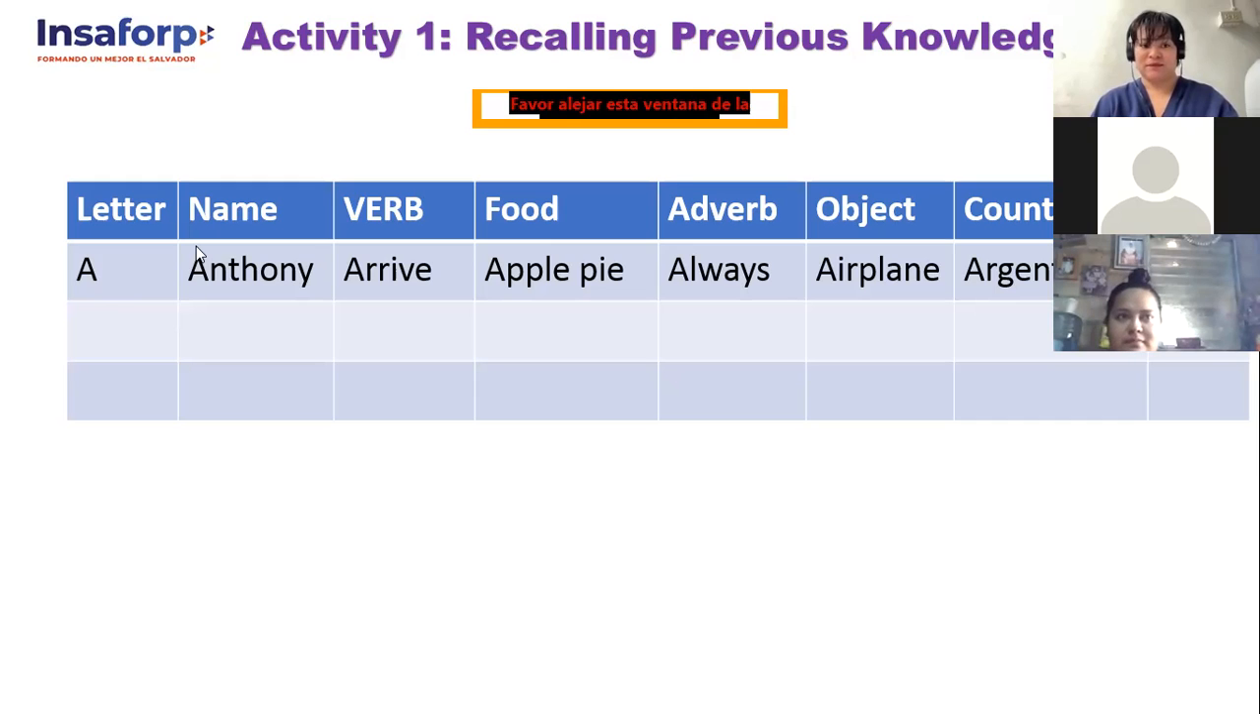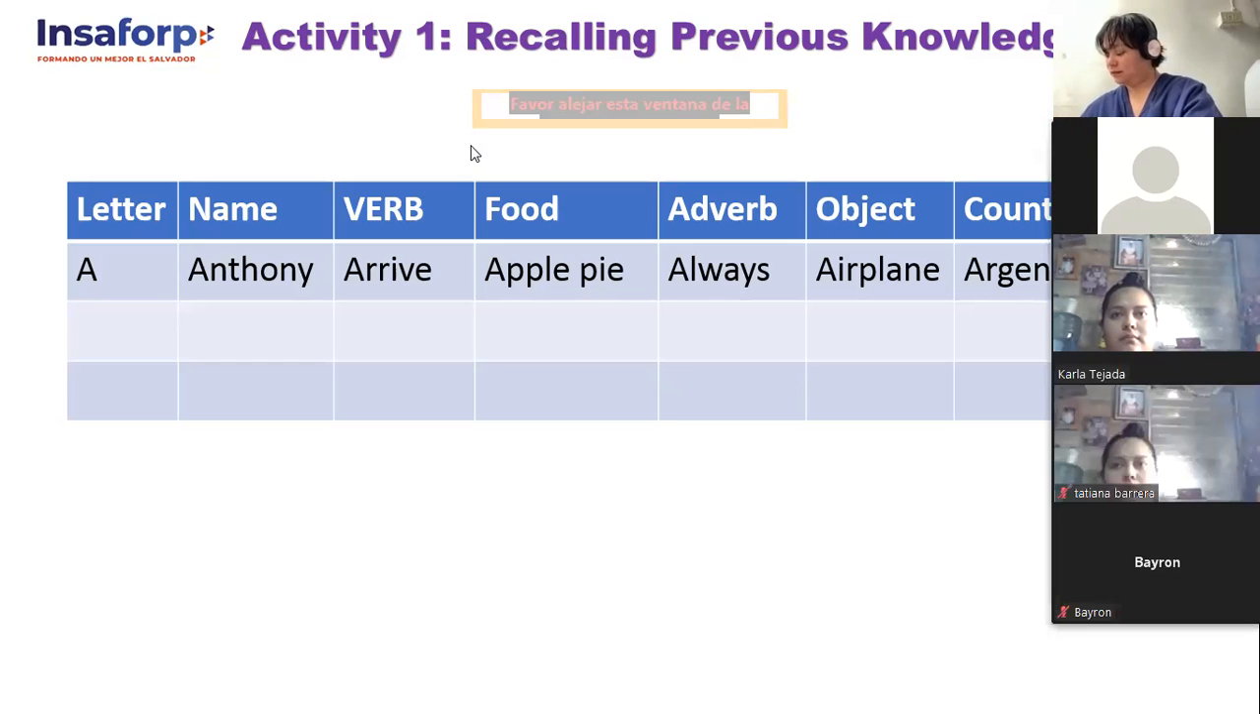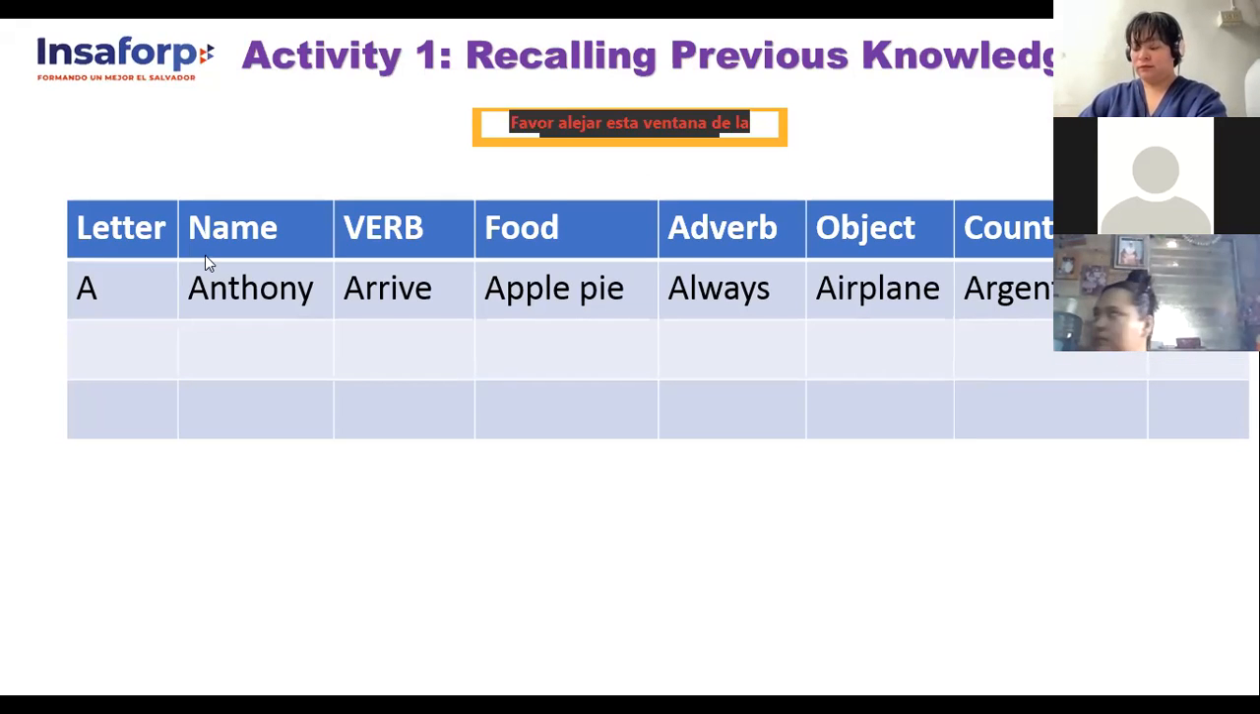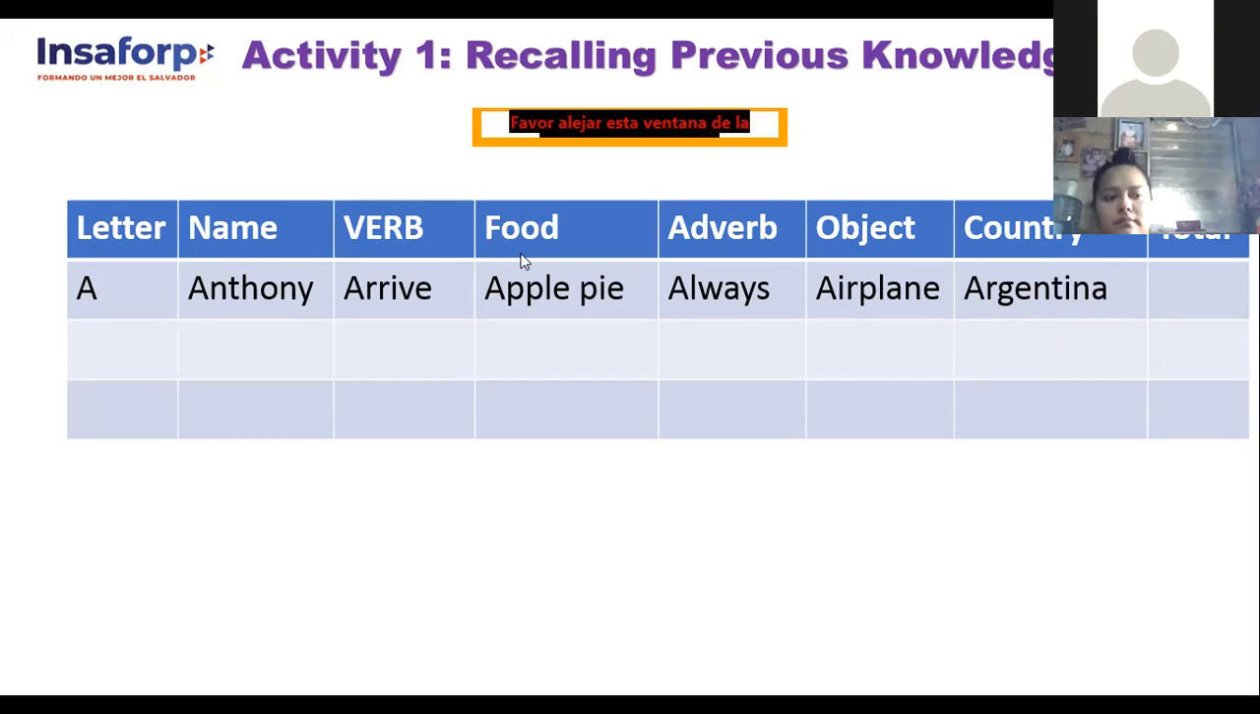This is an example. I'm going to explain for those who didn't play this game. Okay, in this game, I'm going to tell you one letter. In this case, it's letter A. And you have to write a name that starts with A, a verb, food, adverb, object, country. And if you are first to complete all the categories, you say, stop the bus, stop the bus. I'm going to write it here, stop the bus.